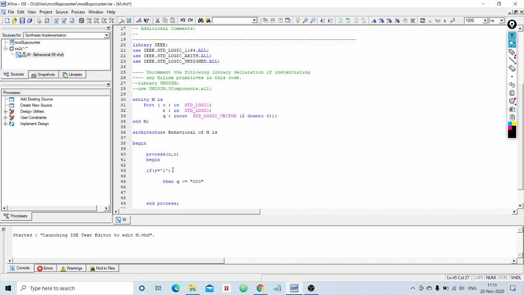Since I am dealing with multiple bits, I am enclosing them within double quotes. Else if, otherwise, I mean else, check whether the clock has been applied, I mean clock is 1. Okay, if clock is applied, then what should the counter have to do?